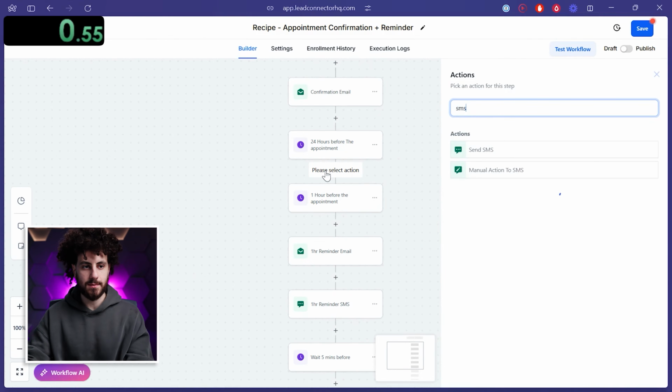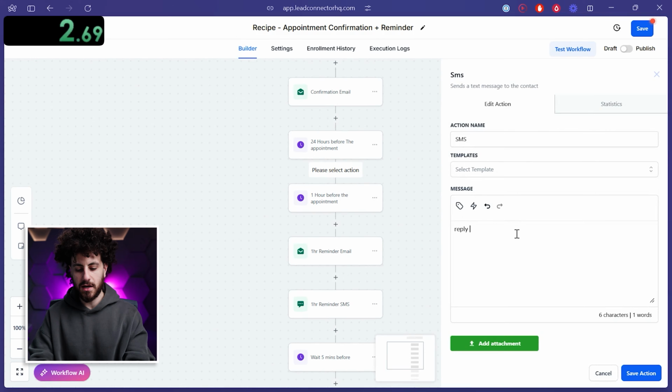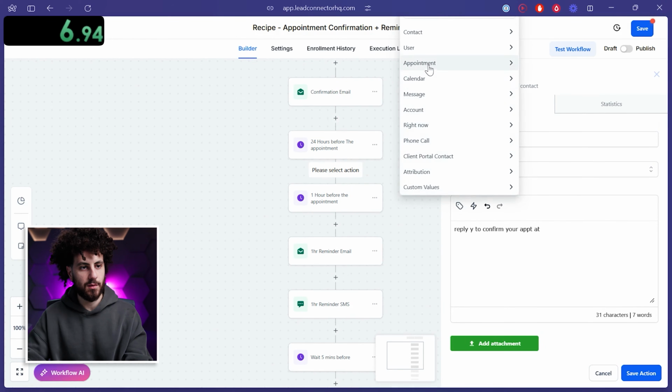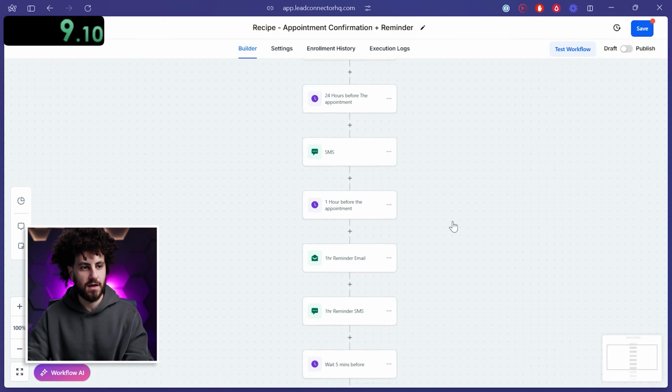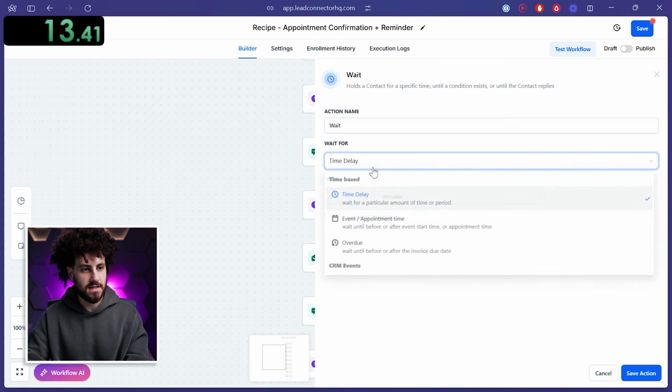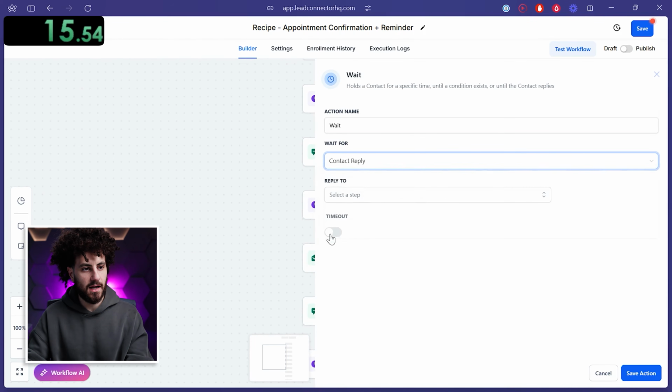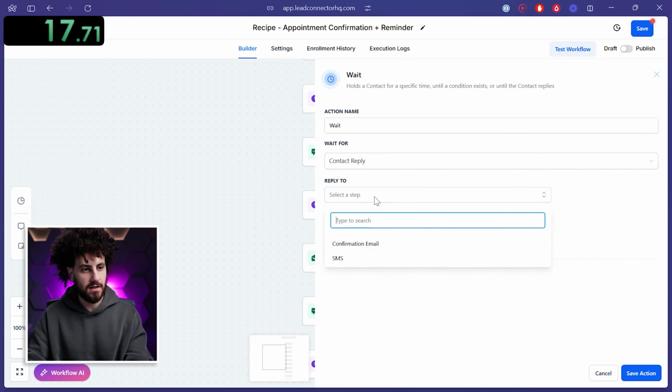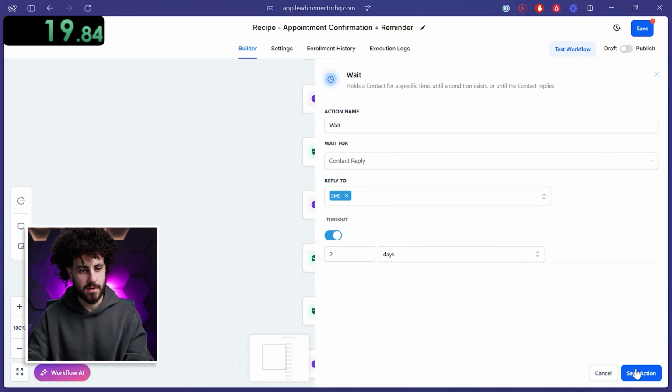Let's send them an SMS. SMS saying reply Y to confirm your appointment at, then I go to space, appointment start date and time, save. Then we're going to do a wait step. And the wait step is going to see if they reply, and it's going to give them, let's say, a 2-day timeout period. It's going to be an SMS right here.